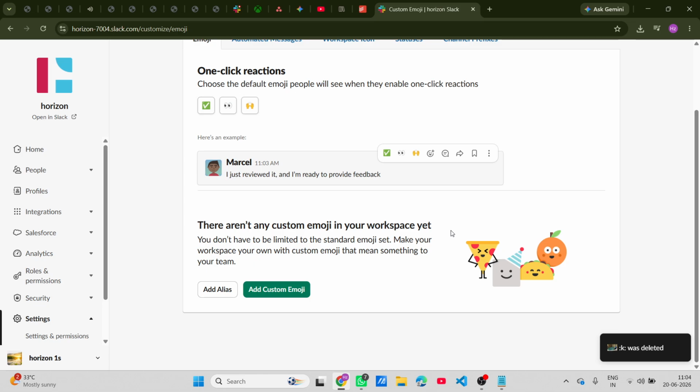Before we move on, I want to highlight an important note about permissions. If you're a regular team member, you can delete the custom emojis that you uploaded yourself without any issues. However, if you want to delete emojis uploaded by other team members, you may need to have administrative access, specifically as a workspace owner or administrator. So if you run into any trouble, it's worth checking your permissions with your team.